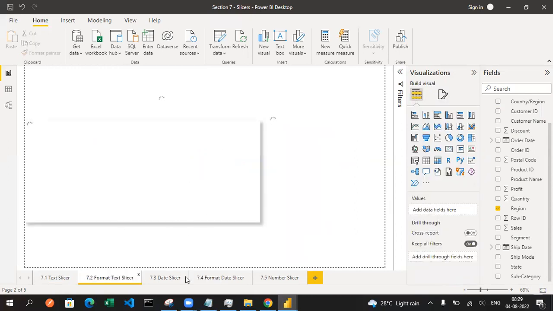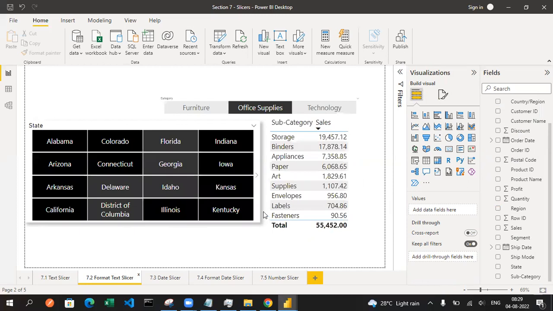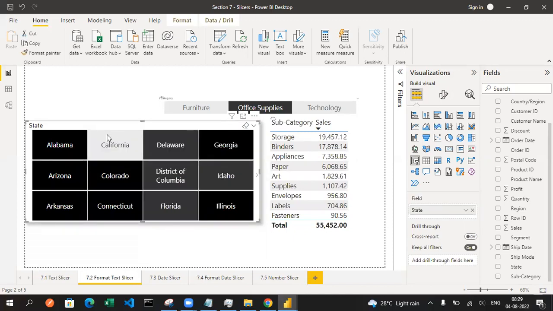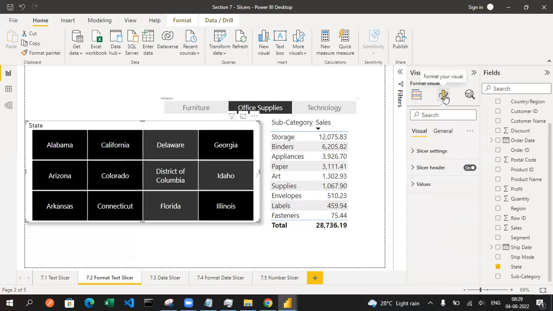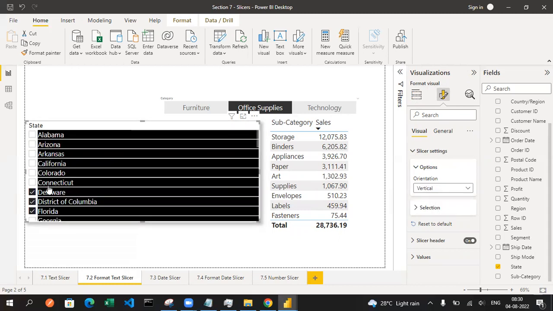Suppose I have created one only for the region. You can see this is somehow a different format, right? This is also a slicer, but it is represented horizontally. If I go and see the format section, you can see slicer settings. Under that you have options. Just click on that. You will see an orientation option. If I click on vertical, you will see what we saw in the first slicer.